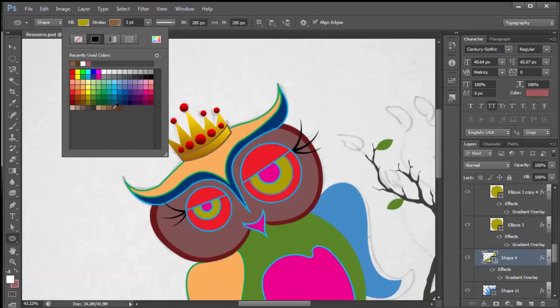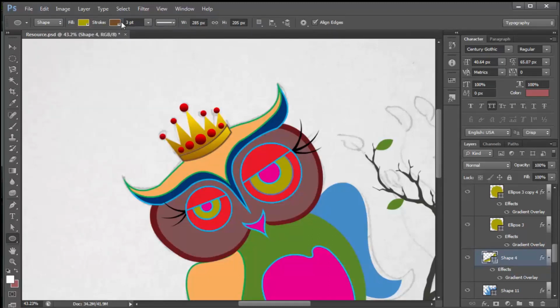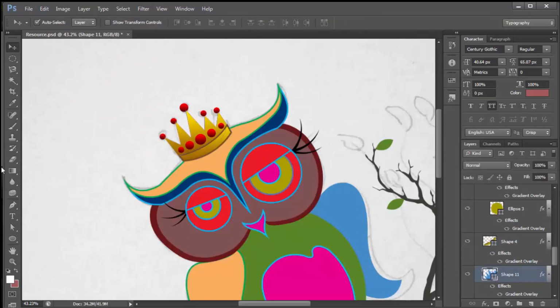I'm choosing colors of my own choice. Obviously you can choose your own. Where you don't need the strokes, delete it and change the stroke colors where you need.